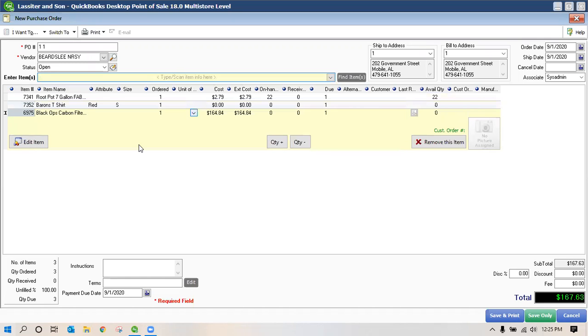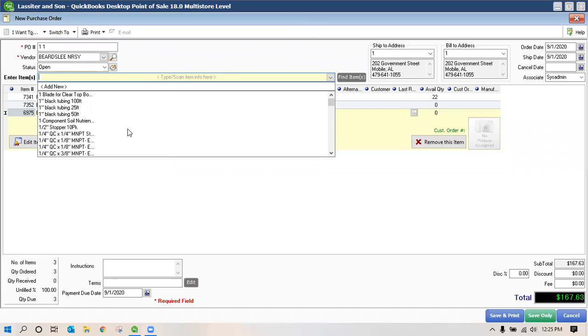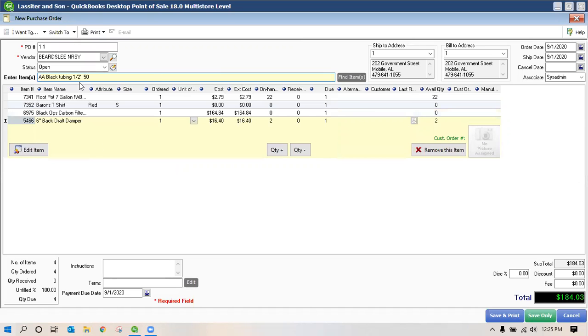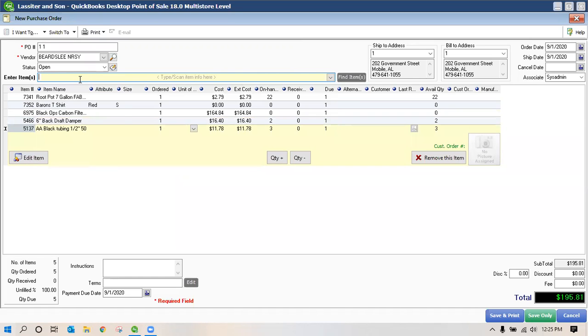So any of those fields that we saw in the inventory creation, so the UPC, the barcode, the SKU number, the item number, the item description, etc., those are all the searchable fields in here. Or you can do the drop down and just start picking. And let's do another Barron's tier too.